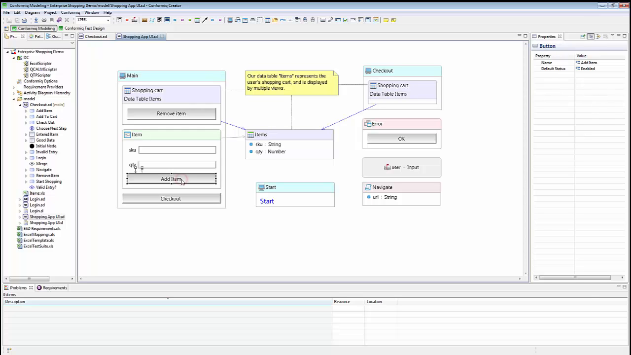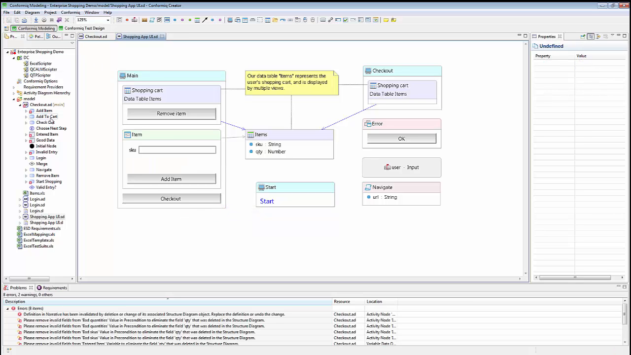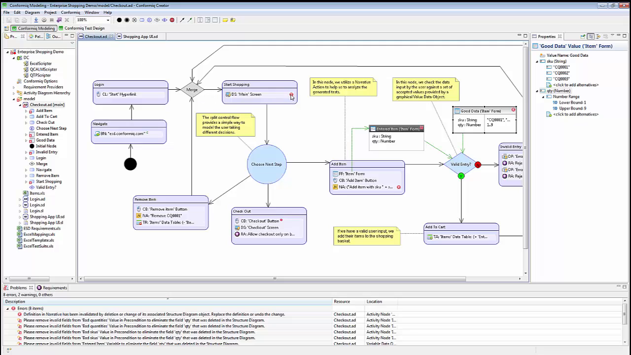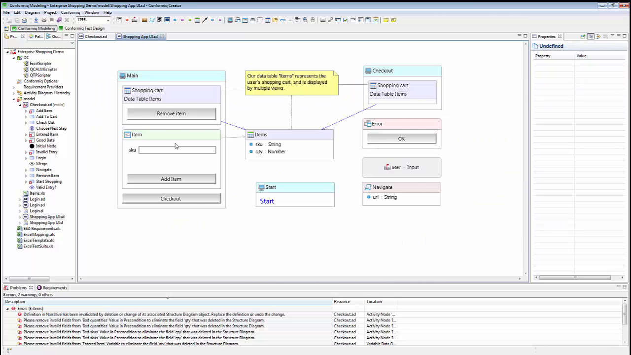The link between structure and activity diagrams allows testers to quickly understand and communicate the impact of interface changes on the functionality to be tested. Let's see what happens if our customer, for example, should decide to remove the quantity field in our form. As we can see, Conformiq highlights all of the locations where this interface is used with red markers and helps us to fix these problems. Let's revert the change again.